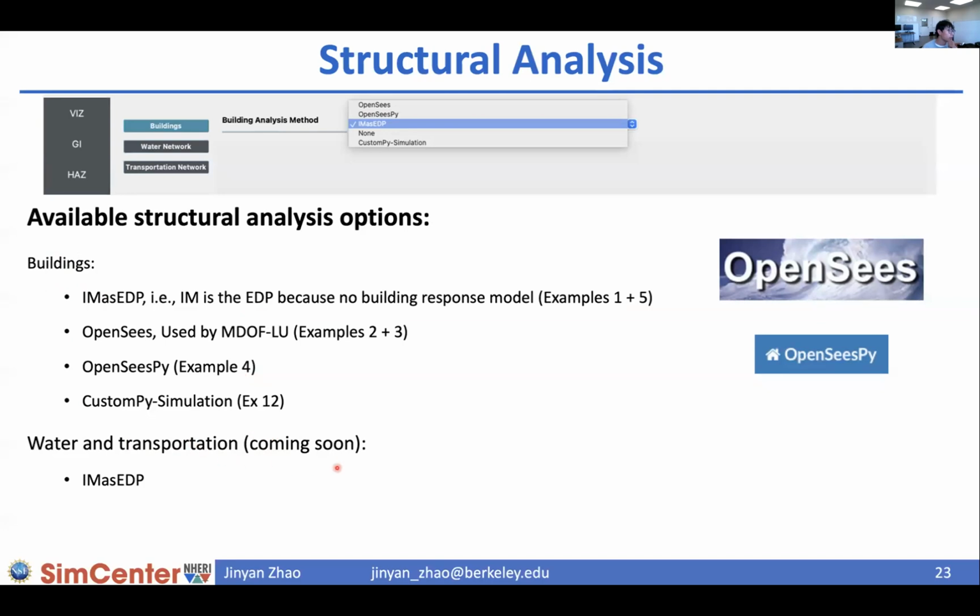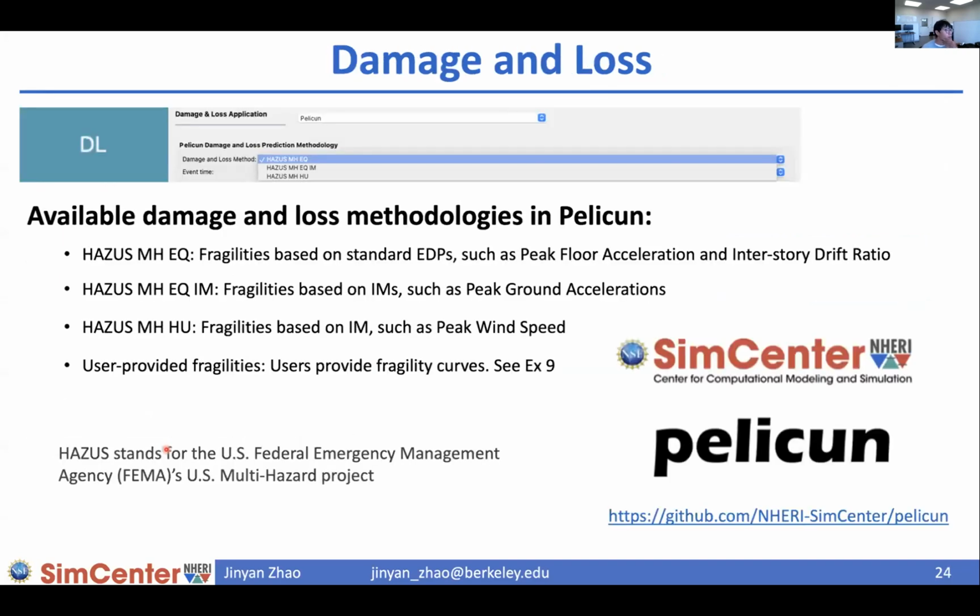In our recent release, for water and transportation infrastructure analysis, we only support intensity measure as engineering demand parameter style of analysis, but we do have plans to incorporate higher fidelity models for these two types of infrastructure. So after the building analysis, after the structure analysis, which gives us the structural response of each asset in the region, we can do the damage and loss based on the structural response.